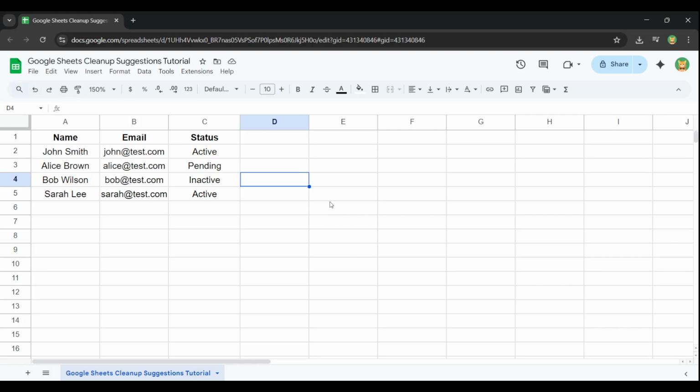And that's it. With data cleanup and cleanup suggestions, you can keep your sheets organized with just a couple of clicks, saving time and avoiding mistakes. Try it on any list or report that feels a bit off, and let Google Sheets do the smart cleanup for you.